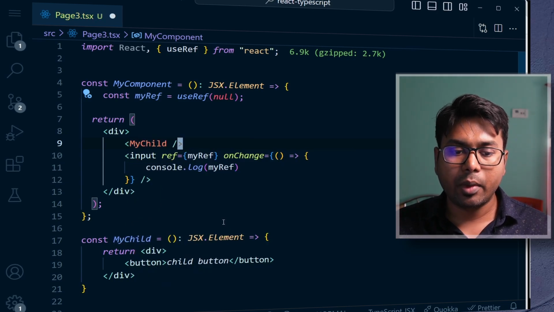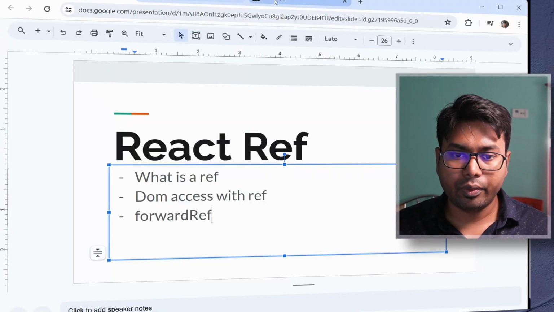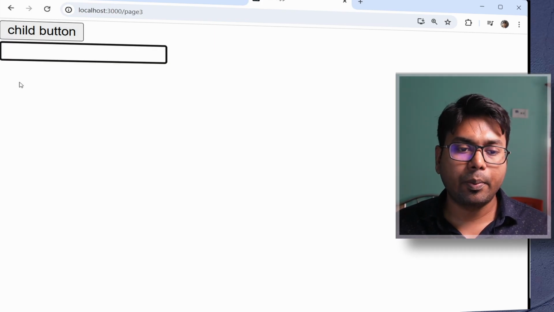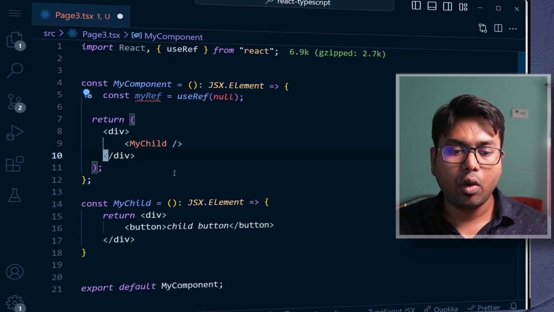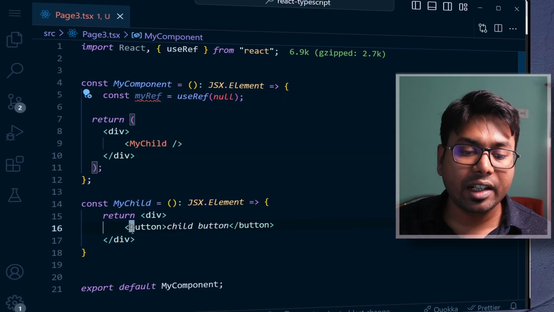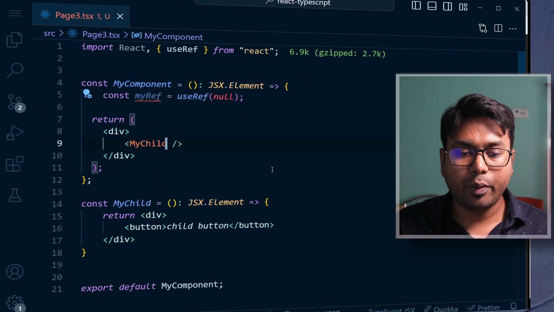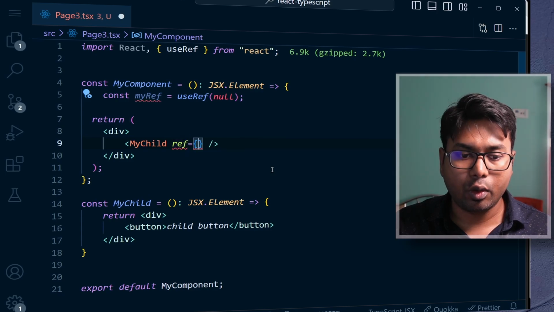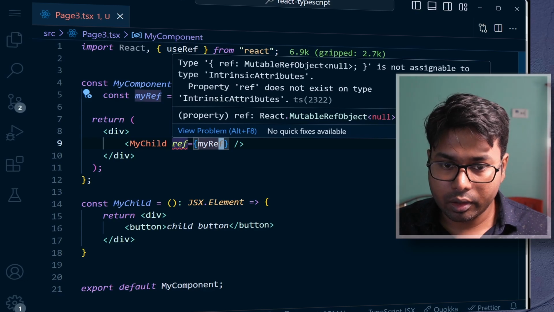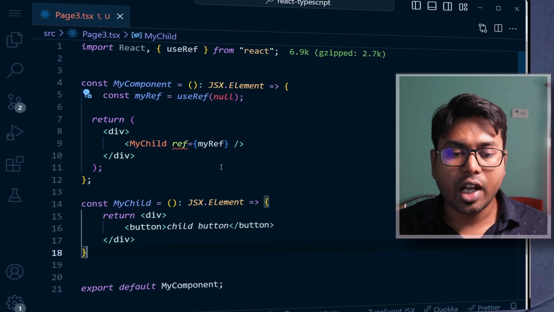So I'm going to render this MyChild, and if I check the app, you can see there's a child button and this input is coming from the parent. Okay, let's remove this input for now. Now I only have this MyChild, I don't have anything else. Now we want to access this button element from the parent component, that is MyComponent. How will you access that? If you pass ref here, ref equals myRef, it is not possible to access it, because first of all you'll get an error that this ref property does not exist here in MyChild. So how will you do that?